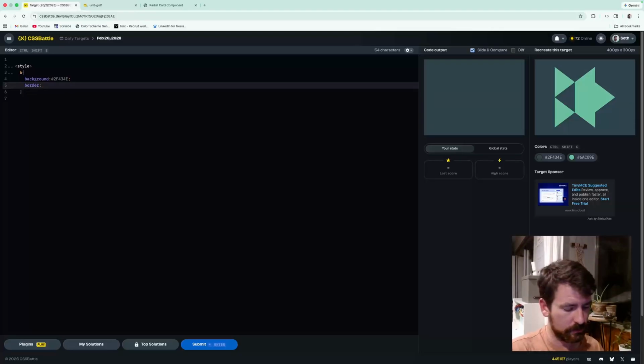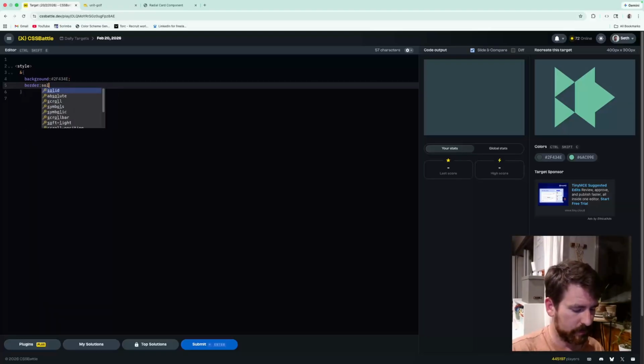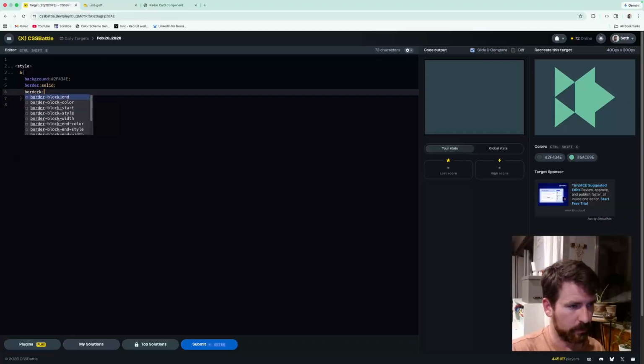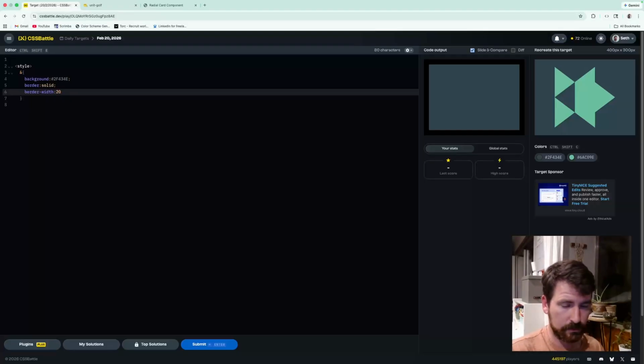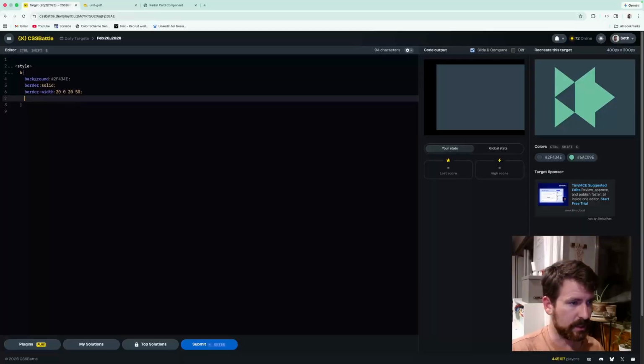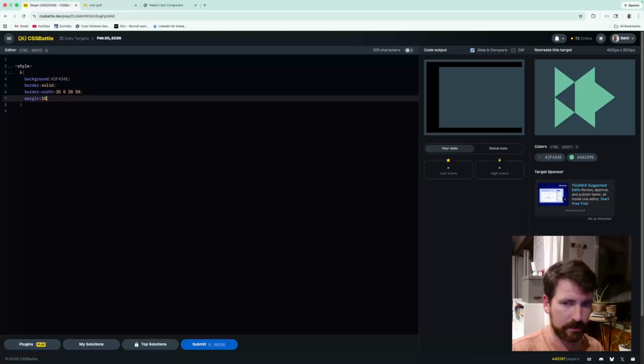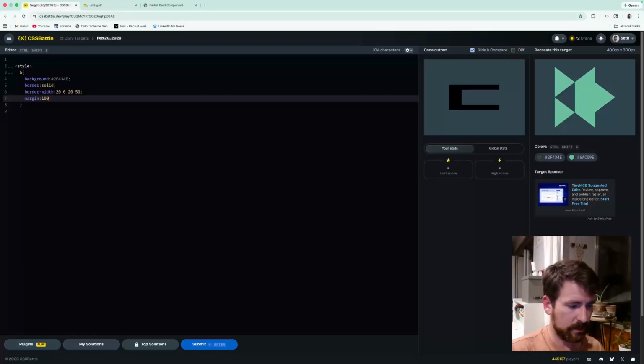Border is going to be, well, we need to do separate things because it's going to be solid. Border width is going to be, top will be, let's say top is 20, right is 0, bottom is 20, and left is 50. But we got to shrink this down. I'm guessing at the amounts right now. Did I do this right? I don't think I did this right.